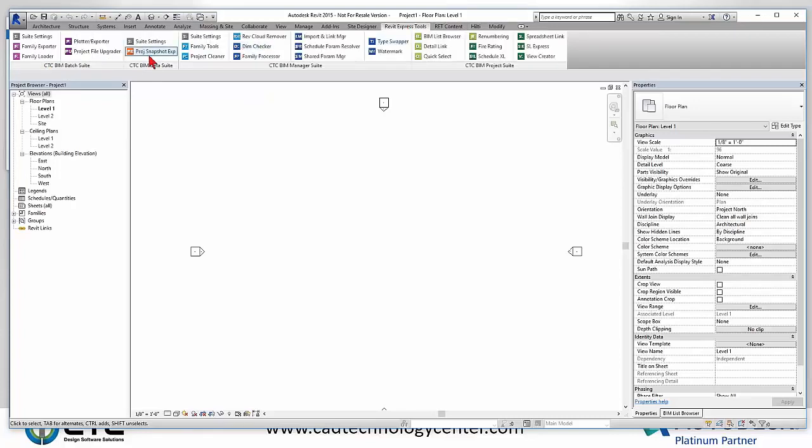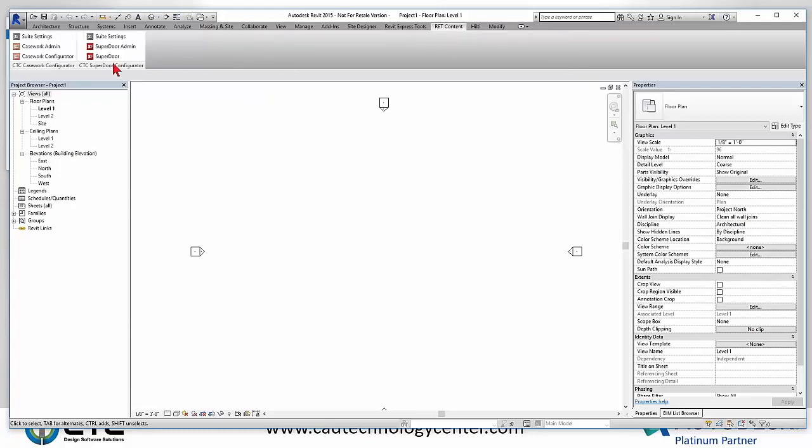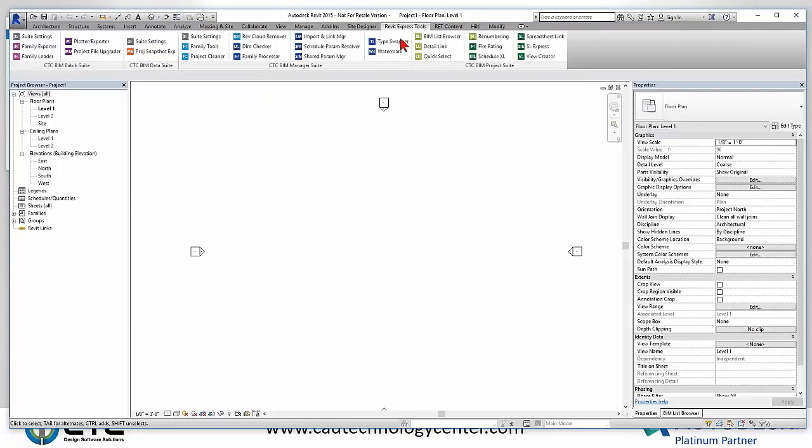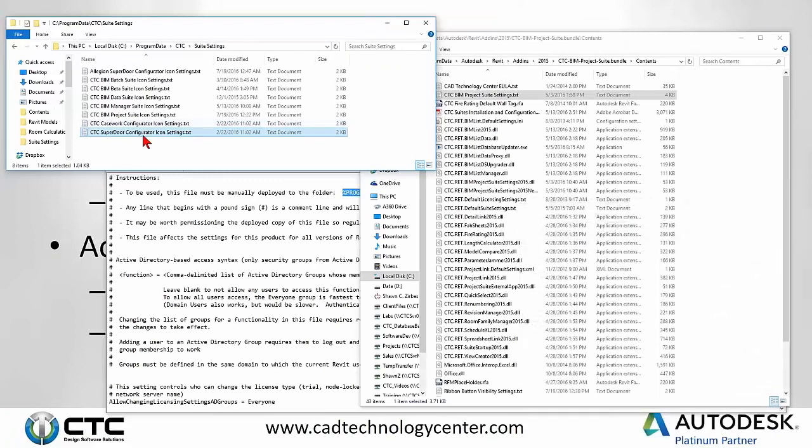So you have the ability, if you do want to have all the tabs out there, to control what tab certain tools appear on by overriding the tab that it goes to. By default, it will always go to Revit Express tools unless you put something else in that list. All right, so these are all the suites that I've got installed from CTC, and these are all the suite icon settings that go along with them.